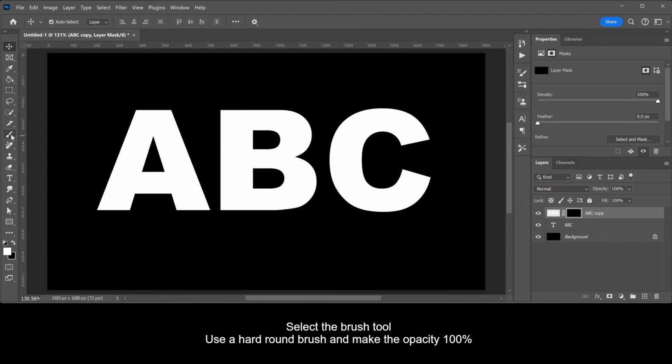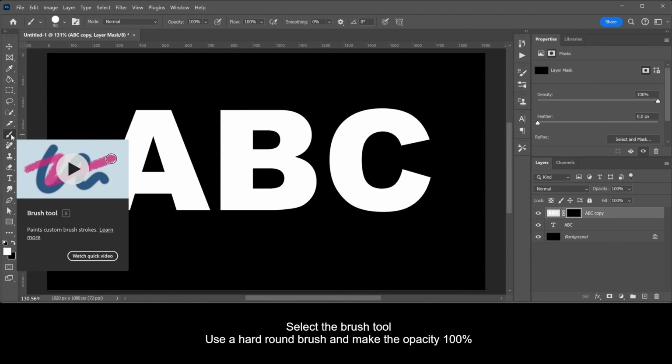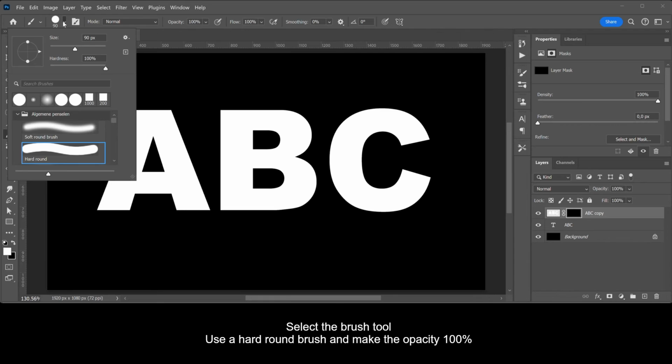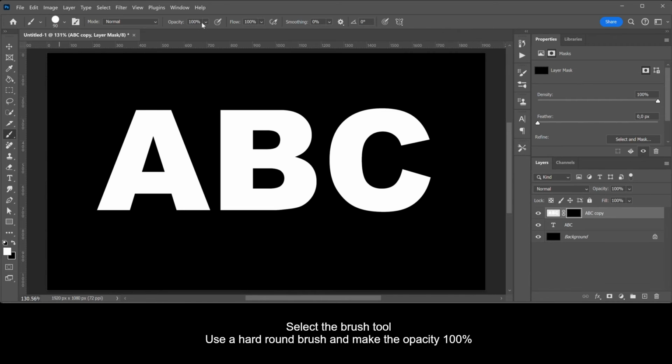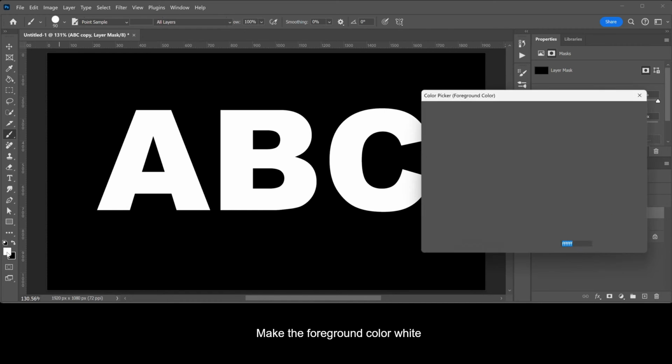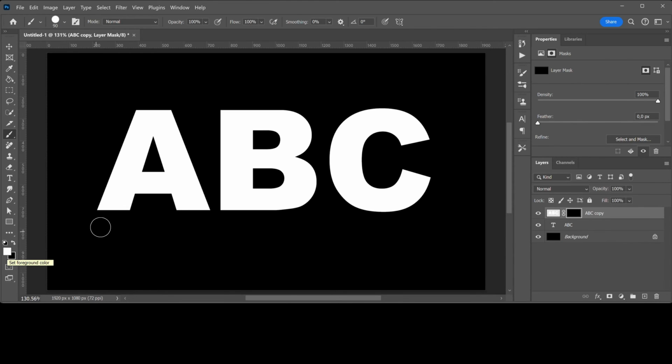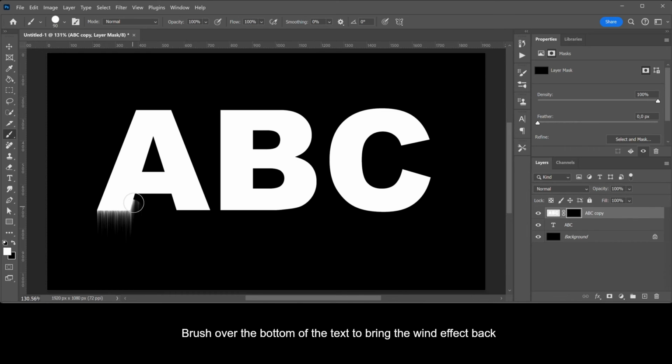Select the Brush tool. Use a hard round brush. And make the opacity 100%. Make the foreground color white. Brush over the bottom of the text to bring the wind effect back.